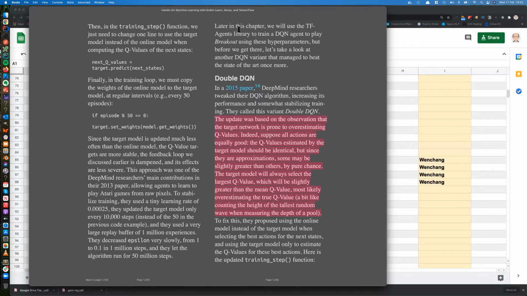And then it says later in this chapter, we will use the TF agents library to train a DQN agent to play breakout using these hyperparameters. But before we get there, let's look at another DQN variant that managed to beat the state of the art once more. As I said, it's hard to see exactly where this fits in, but it seems they want some stability in defining targets, but the other model they want to change in real time. So this is the innovation. I don't know if anybody has any comments on that.